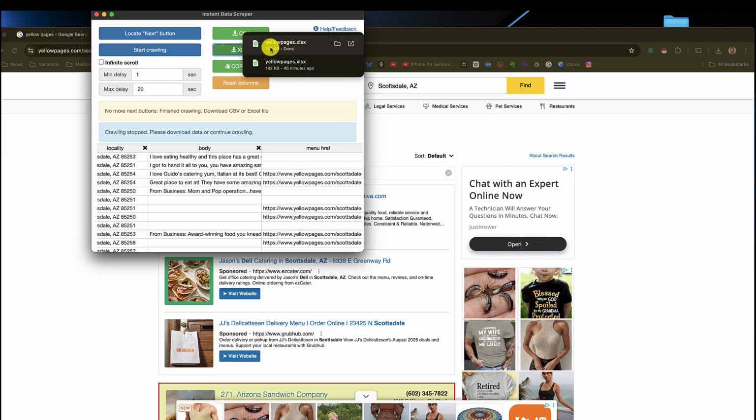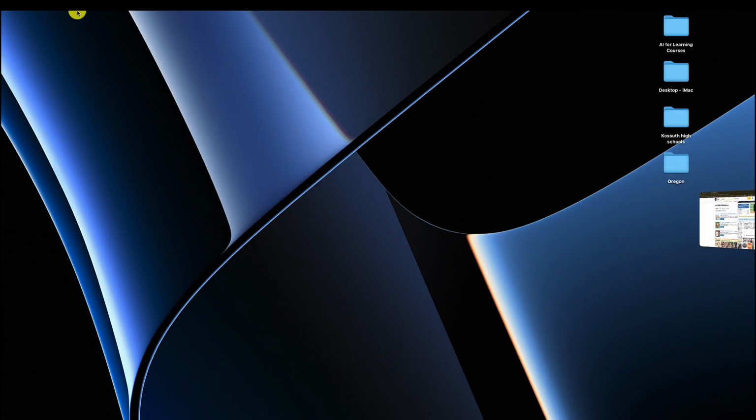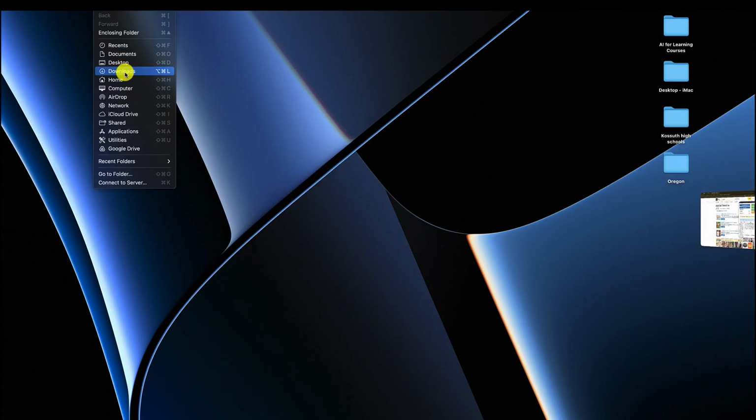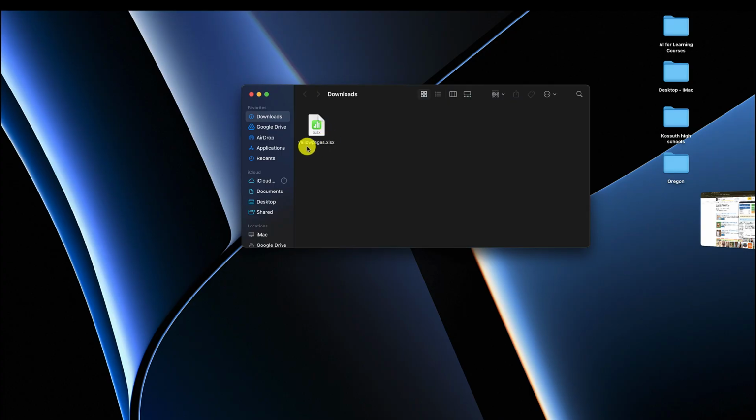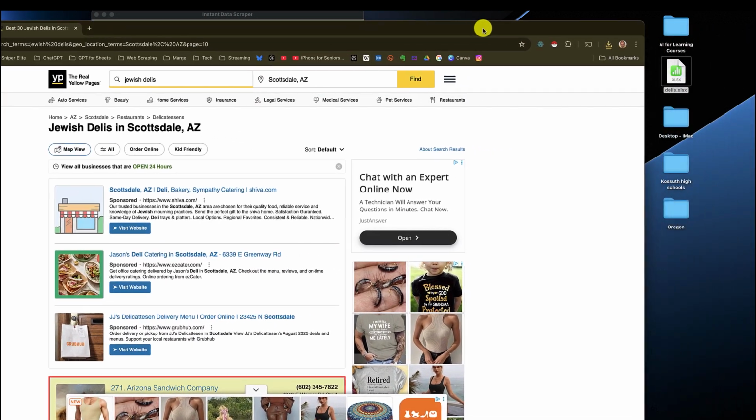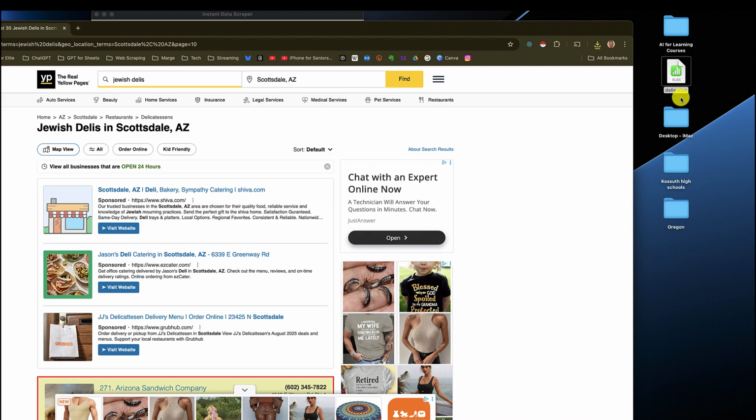and it downloads. So I'm going to go to Go, Downloads, and here I've got Yellow Pages, xlsx. I want to change that to Jewish delis, or delis. And I'm going to drag that outside of my downloads window, close the downloads window. So now I've got this xlsx spreadsheet file on my desktop named delis.